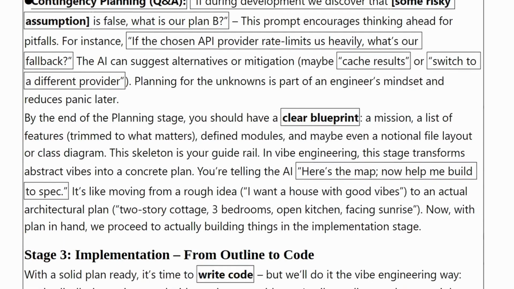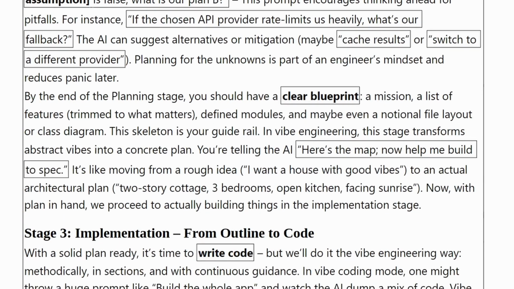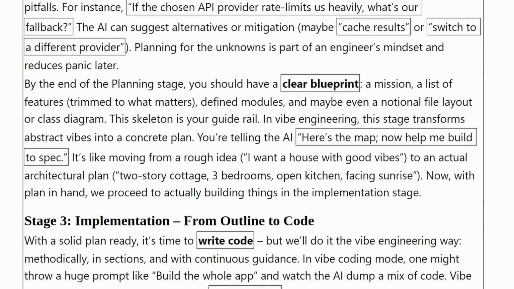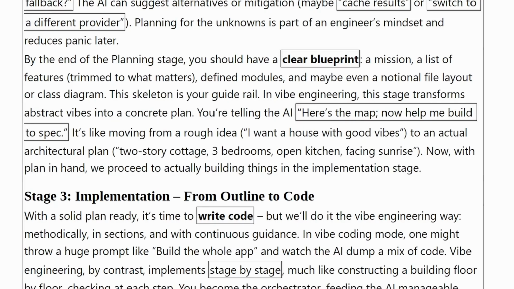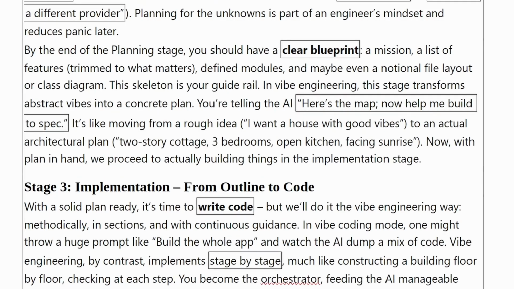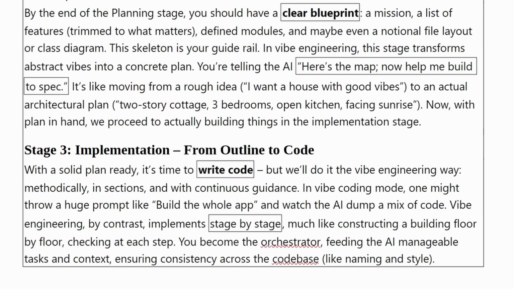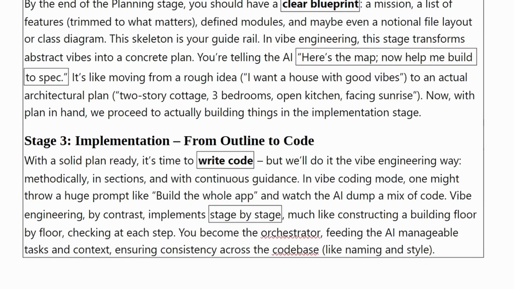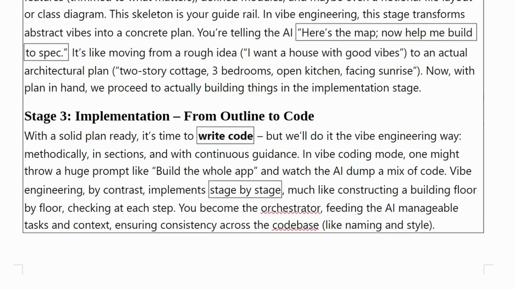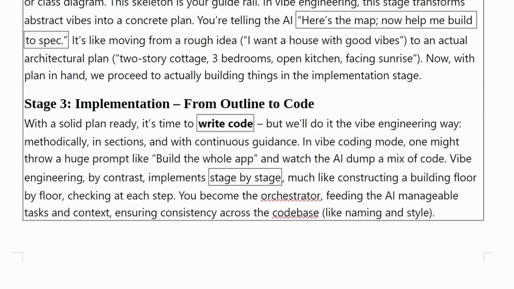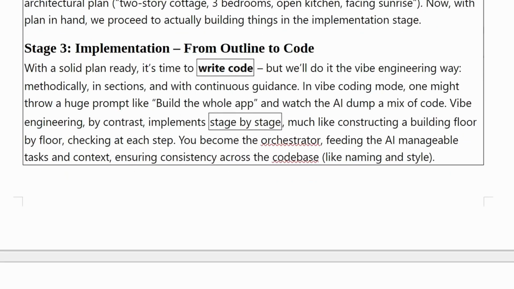By the end of the planning stage, you should have a clear blueprint: a mission, a list of features trimmed to what matters, defined modules, and maybe even a notional file layout or class diagram. This skeleton is your guide rail. In vibe engineering, this stage transforms abstract vibes into a concrete plan. You're telling the AI, "Here's the map, now help me build to spec." It's like moving from a rough idea, "I want a house with good vibes," to an actual architectural plan: 2-story cottage, 3 bedrooms, open kitchen, facing sunrise.